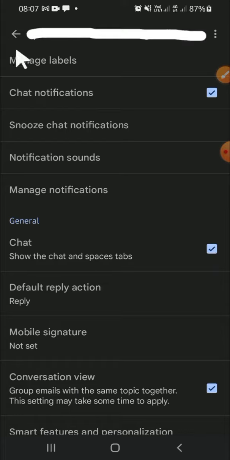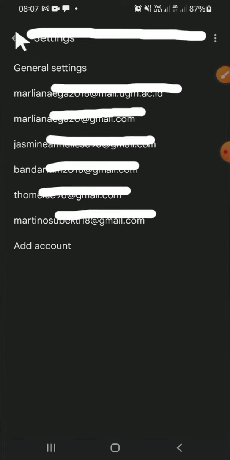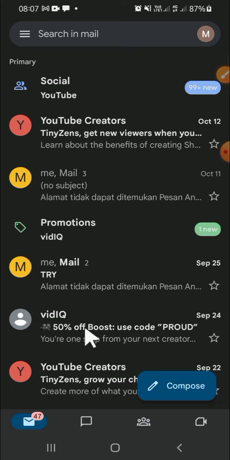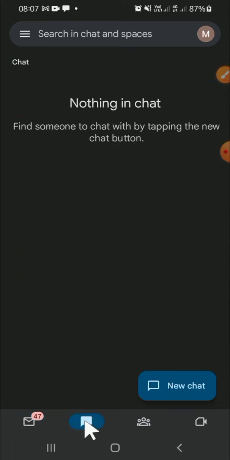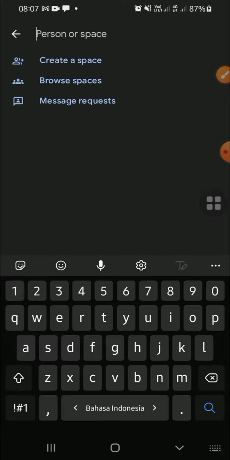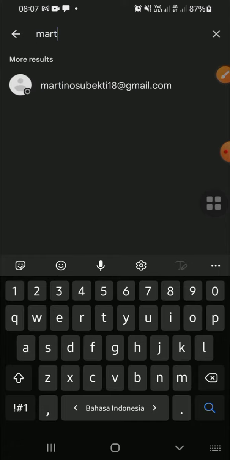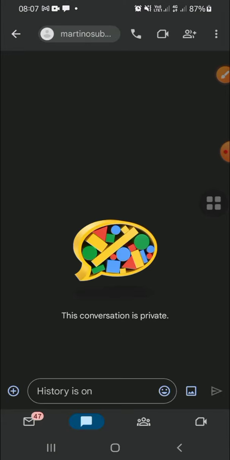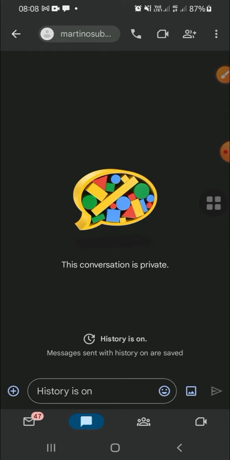All right, and we can go back to our reviews menu. All right, and we can start chatting by clicking on this button. Then you can click on new chat right here. Then you can type person or space right here. For example, I'm going to chat this account, so just click on the account. Then you can start your chat right here.